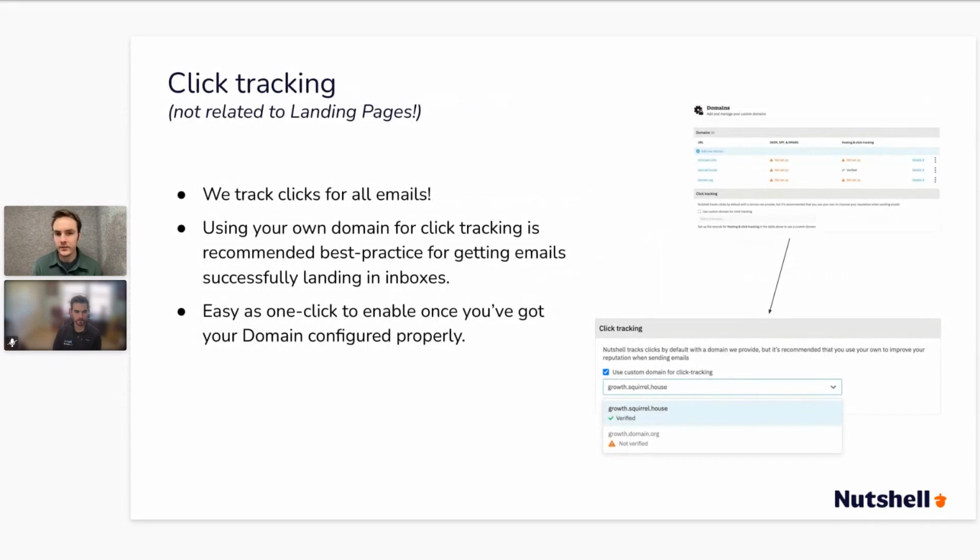And then I wanted to mention click tracking because all of this is somehow related to domains, even though this isn't related to landing pages. If you're a Nutshell customer and you're sending emails, whether that's personalized email sequences or with Nutshell Campaigns, you have the option to track clicks for those emails. Of course, we do this by default without having you set up anything, but it is best practice for you to set up your own domain for click tracking.